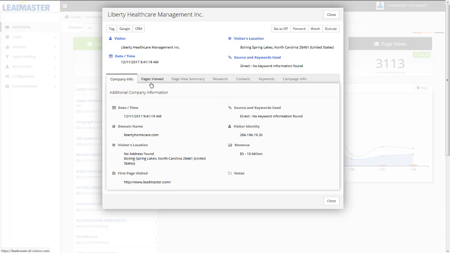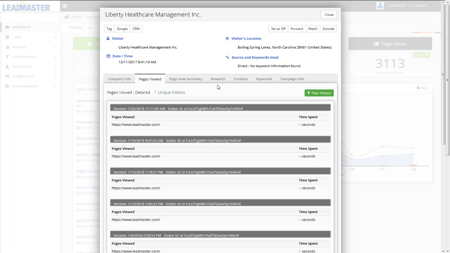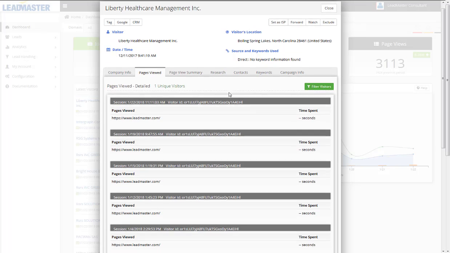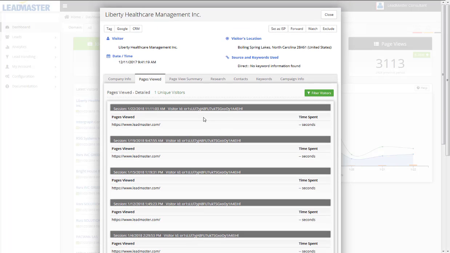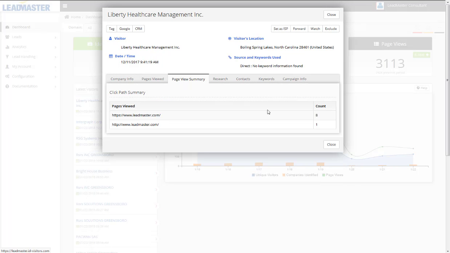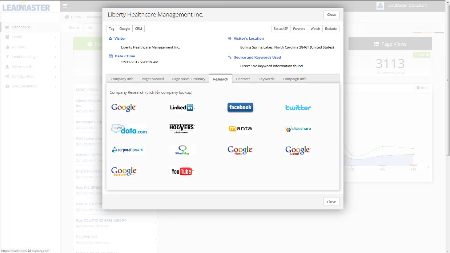Next, we have the Pages Viewed tab. This Pages Viewed tab shows a history of the pages that they viewed on your website. Next to this, we have a Page Views Summary, which is simply an itemized list of the pages and how many times they viewed it. Next, we have this Research tab, which shows multiple links to various sources that you can use to research this visitor, such as Google, data.com, and so forth.